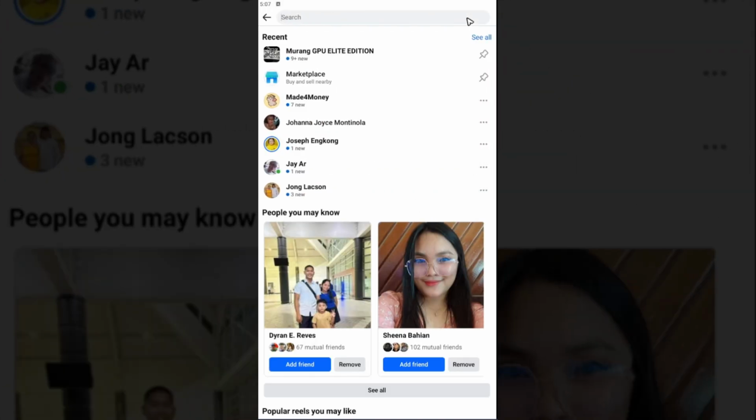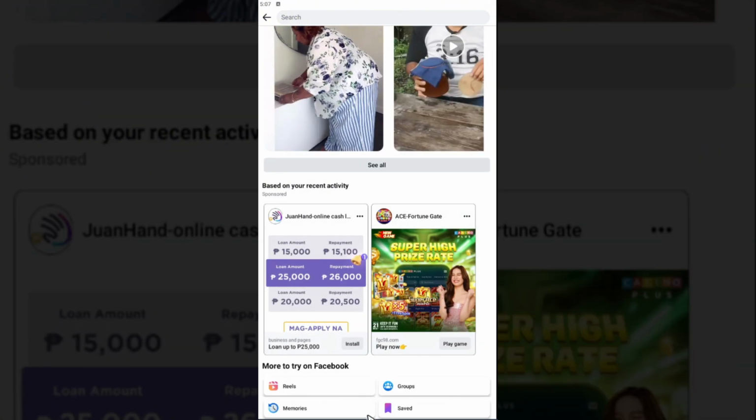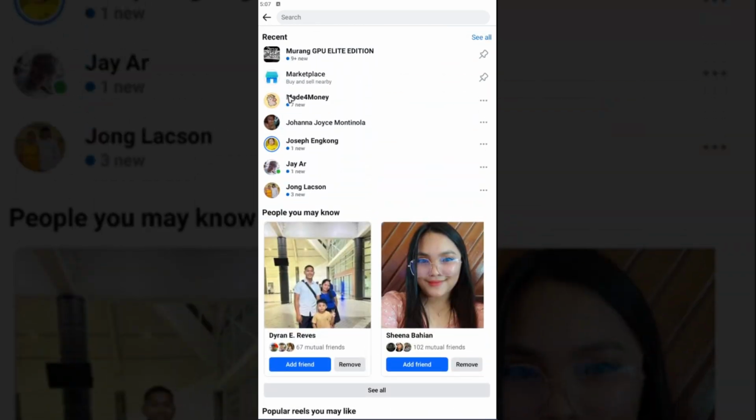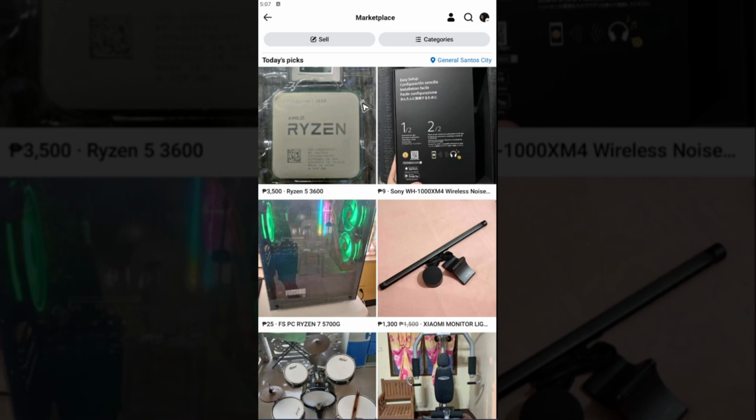Now once you're in here, if you can't see Marketplace in here, you're going to want to scroll down until you see Marketplace. All right, if not, you can manually search Marketplace right here at the search bar. All right, just type in Marketplace. Once you see it, go ahead and tap on it.